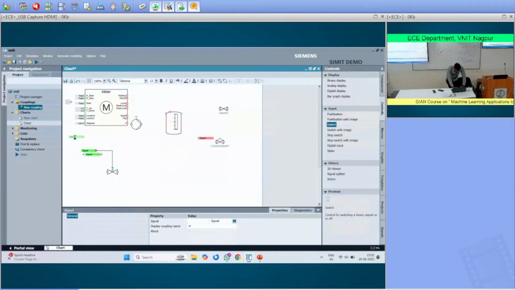So I am just using these tools. This is for on and off. The signal I am giving from the PLCs, whatever signal I am receiving, I will give it to that set point. So depending upon the PLCs, the pump speed may vary using that set point.